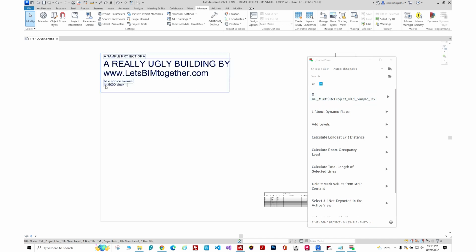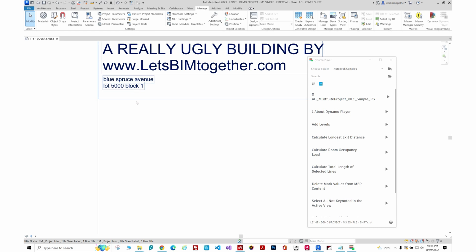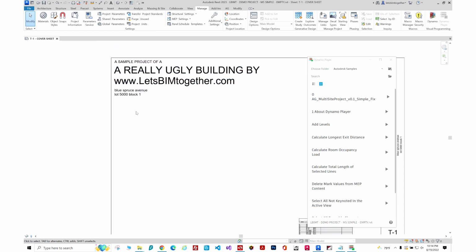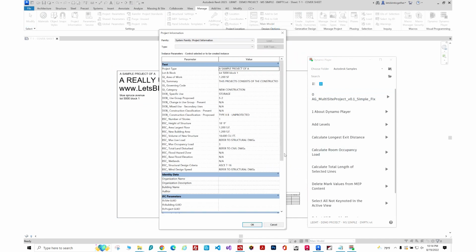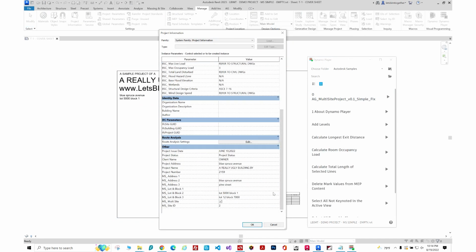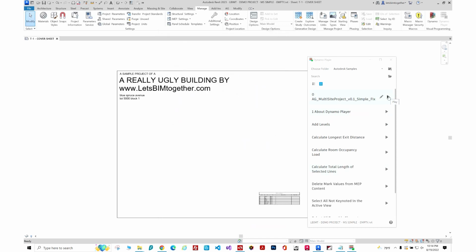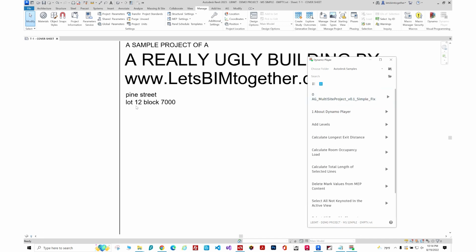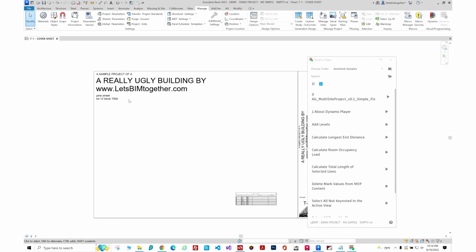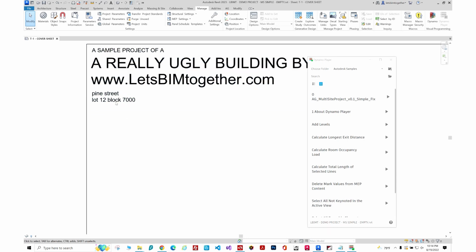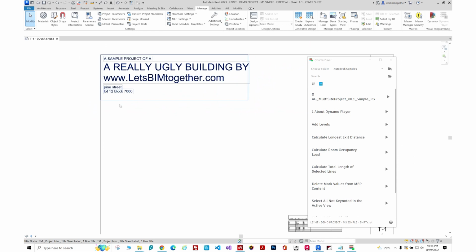As we see here, it says Blue Spruce Avenue, lot 5000, block 1. And let's go ahead and do the third one. So number 3. Run our script again. Now it's Pine Street, lot 12, block 7000. And there you guys have it. It's my workaround using Dynamo to have multiple addresses and lots and blocks for your Revit project.